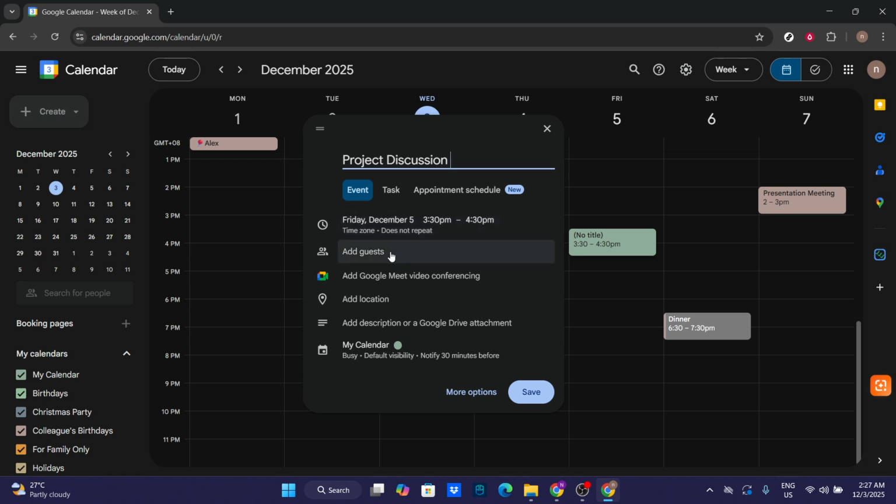Before moving on, double check the date and time. Make sure the start and end times are accurate and that you're in the correct time zone. Small scheduling mistakes can cause big confusion, so it's worth a quick look to confirm everything is correct.